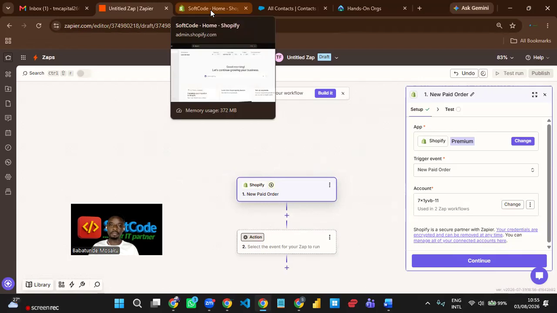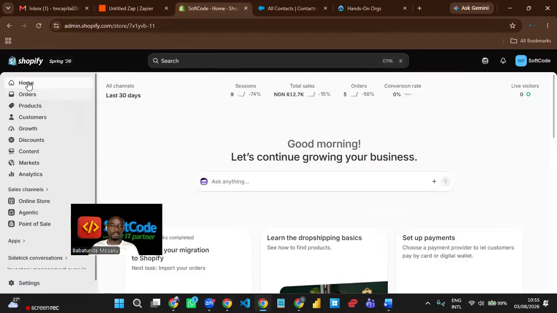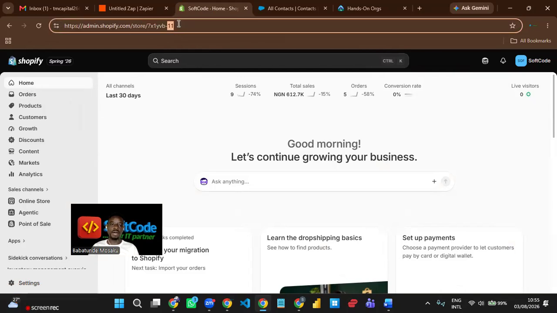Please go to your Shopify account, then click on home. Click on home, and then from there, the last... how can I put it right now? It's not number now, it's alphanumeric. It might be number alone, or it might be alphanumeric, just like Tola said. Whatever you see after the store, copy it. That's what you are copying.